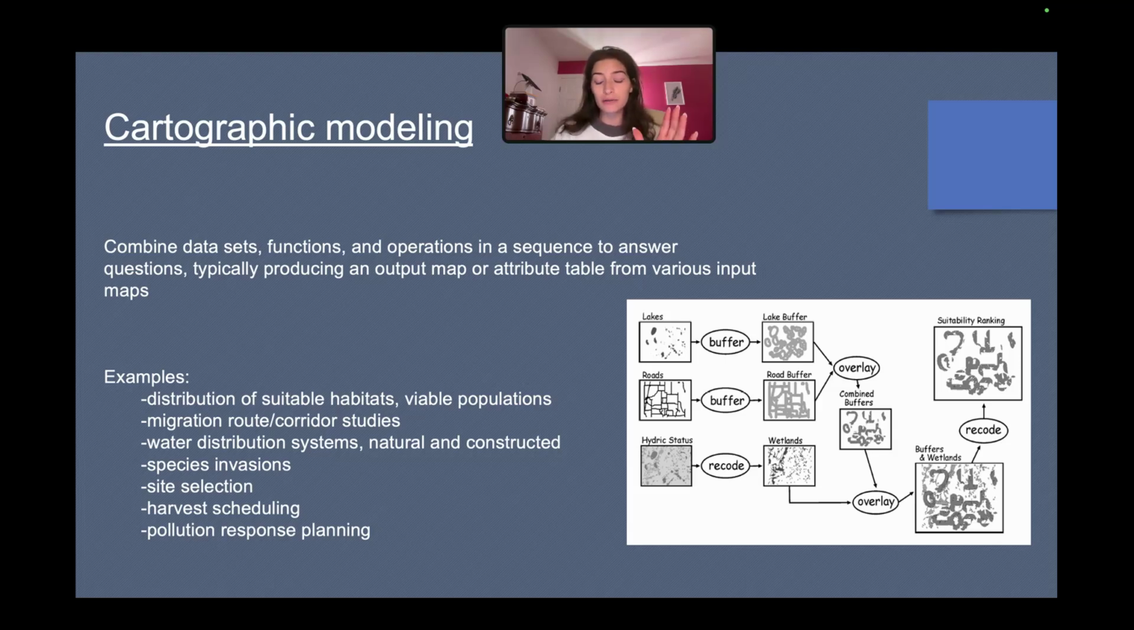Again, the main kind of output of these types of models is that you want to basically answer some form of a question through either the output map itself visually or through the attribute table. You can see in this example down here that we're taking 3 separate layers to start: lakes, roads, and hydric status. We're running different operations on each of these layers. Lakes and roads are getting separate buffers. Hydric status is getting a recode.